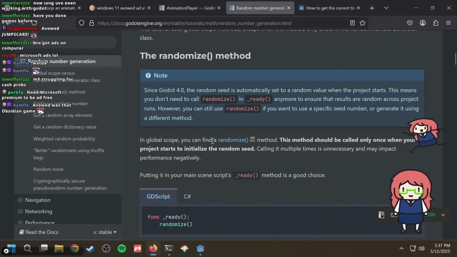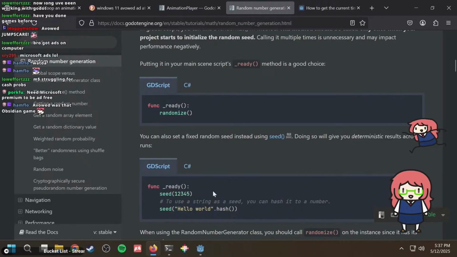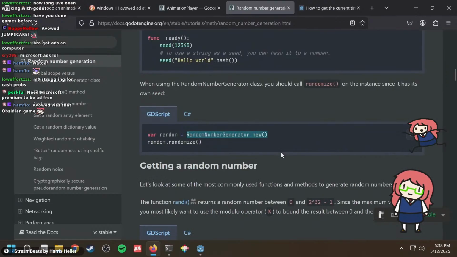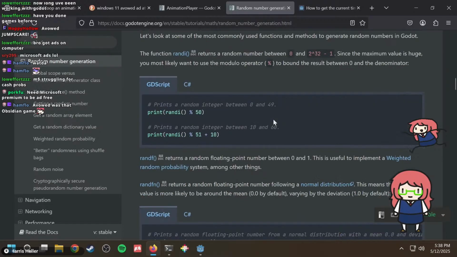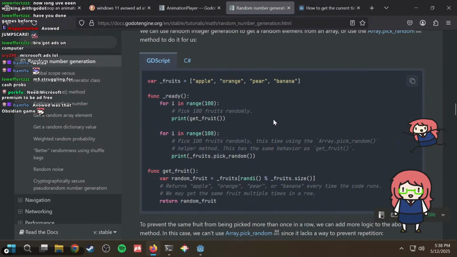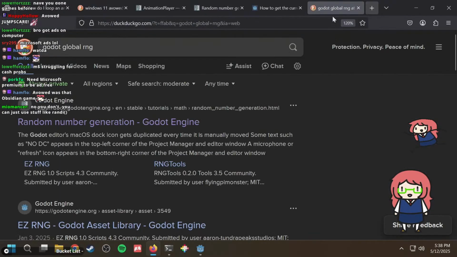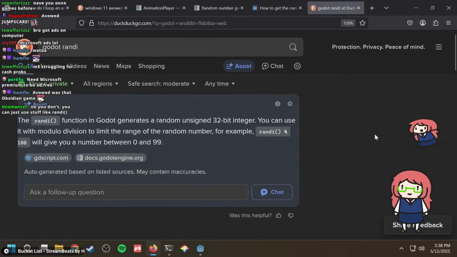In global scope, you can find a randomize method. Method should be called only once when your project starts. That's not what I want. I just want to get a number. So there's a seed. You get the seed. You can hash the number. Do you have to make an RNG every single time? Is there no global RNG I can use? I could define a global. Could have an autoload script, perhaps. Godot global RNG. You just use the randi. Okay, Godot randi. Also welcome Neomancer.